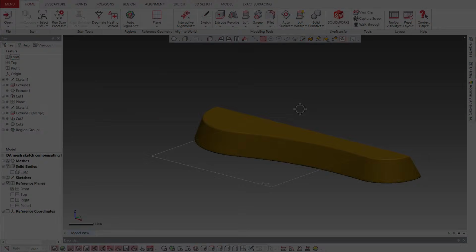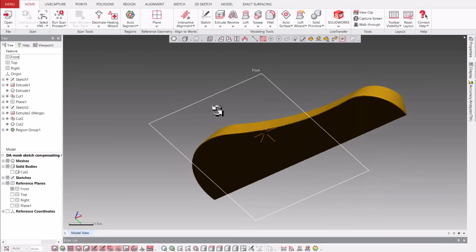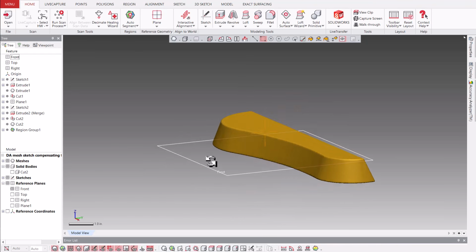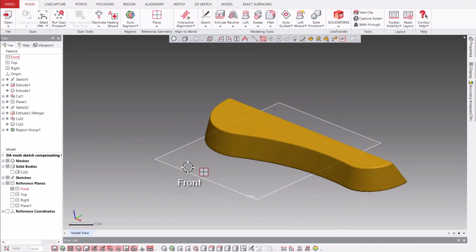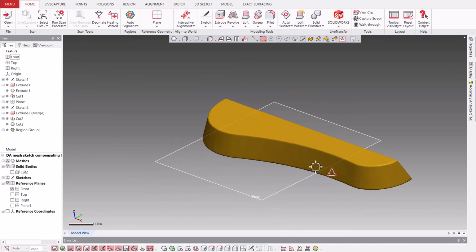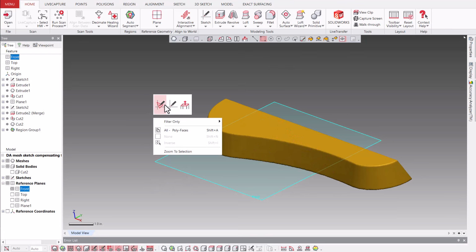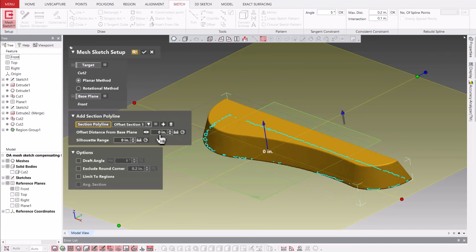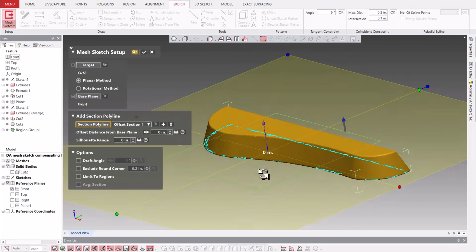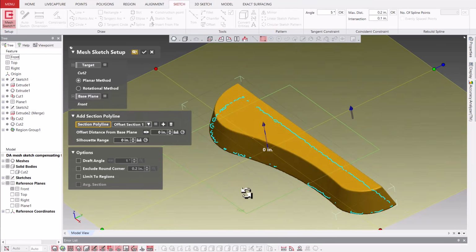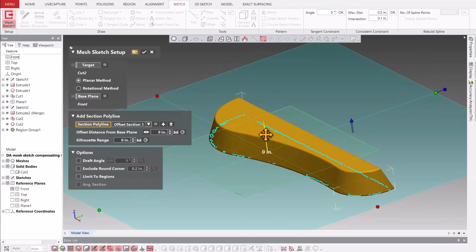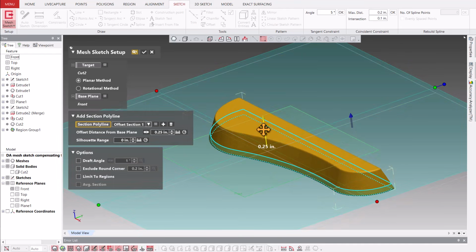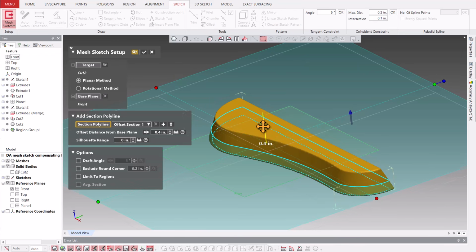Let's get started. So here we are in Design X. We have a scan, a mesh here, and it is aligned to the front plane on the bottom. So we're going to try to create a mesh sketch to make a CAD model here. So we're going to click on the front plane mesh sketch. You can see by default it's set at 0 as the offset, and at the bottom of the scan you can see that it's pretty noisy.